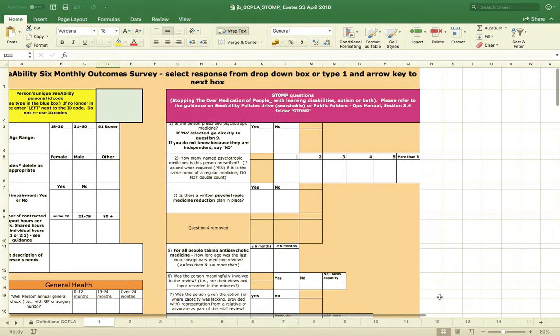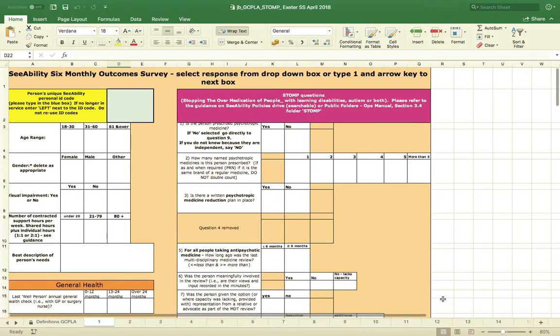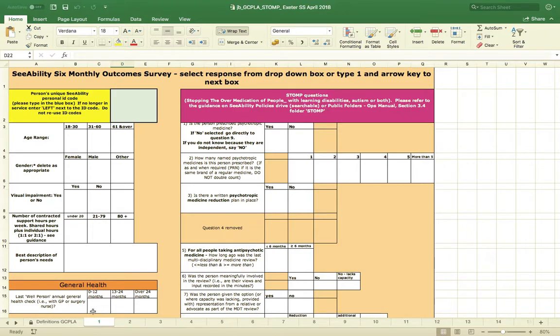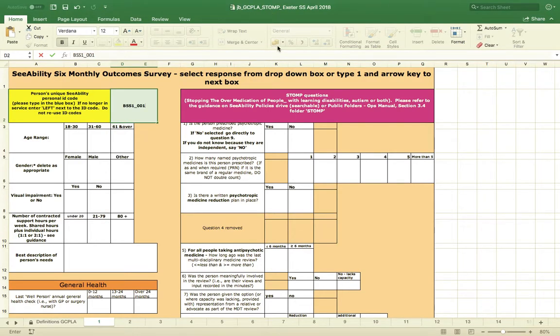So here we have the GCPLA and STOMP, and we're just taking an example that's blank. You've got tabs along the bottom here. Each tab represents a person that you're going to report on, and you're going to put their unique identification code here. You click in it once and you type it in. So let's say it's Bristol Support Services 1 and the code is 001. And you're going to take that from the information that you've already been given.